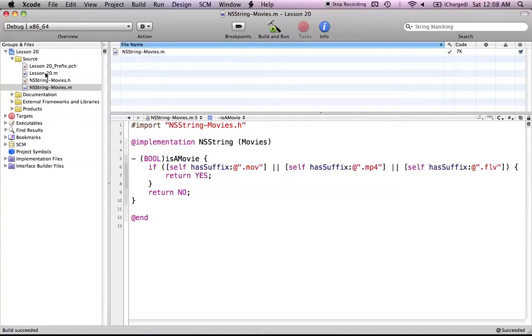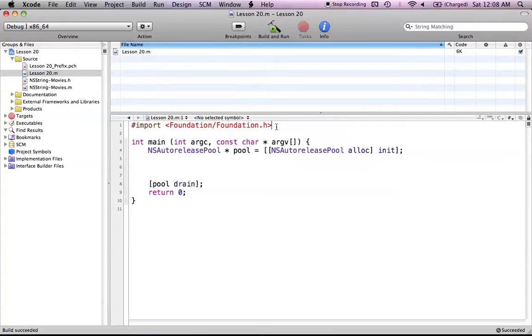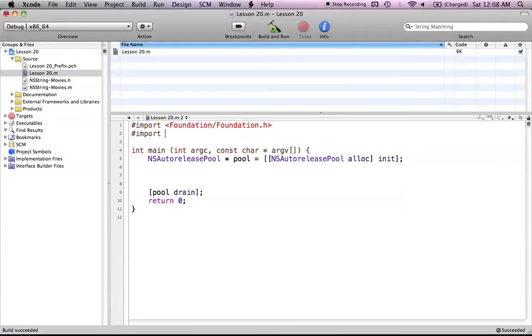So now let's head over to our lesson 20 here, and we're going to import our header file that we had. We're just going to import our NSString+Movies.h. So now we also have access to these categories that we just added to our NSString, or that we just want to add to our NSString class.